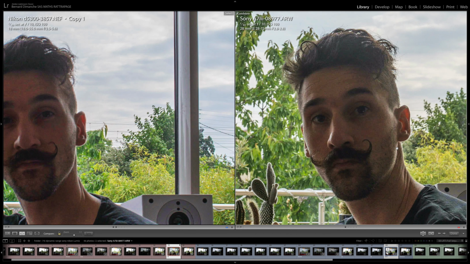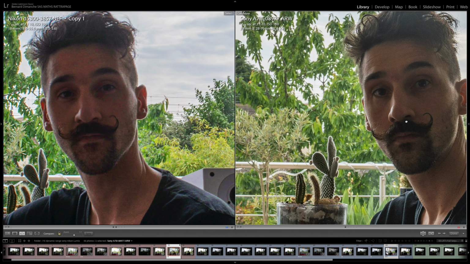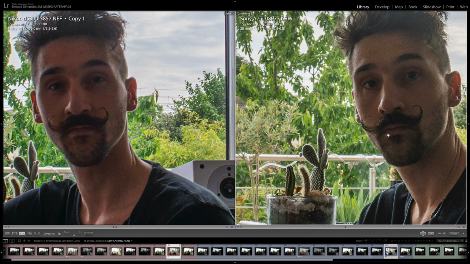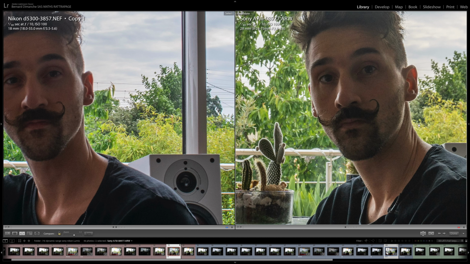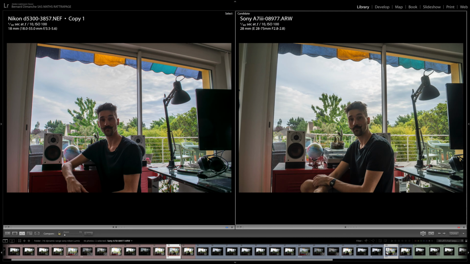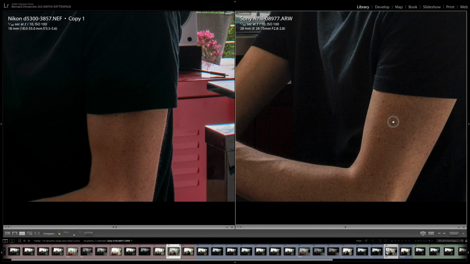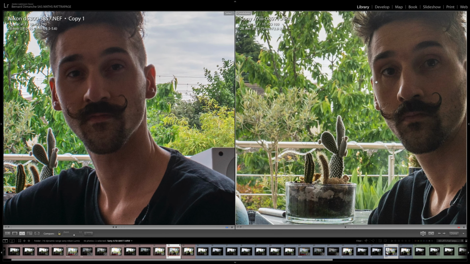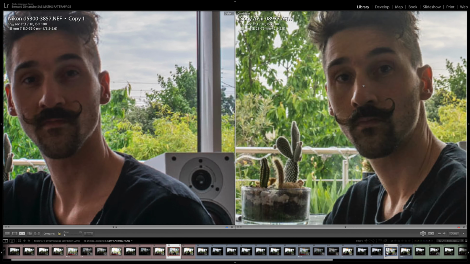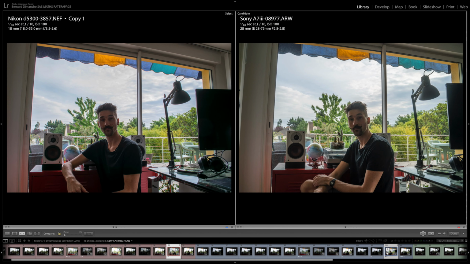I have to say, I do like the skin tone on the Nikon better. It's more pleasing. This looks a bit more, I will say, muddy. I don't know how to name it, but obviously the skin tone is always more yellow with Sony, and some people hate it. I don't particularly like it, but there you have it.